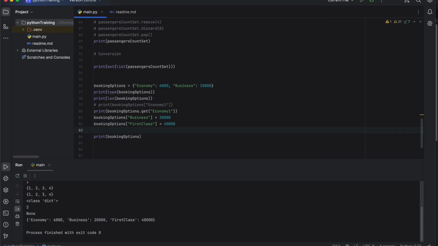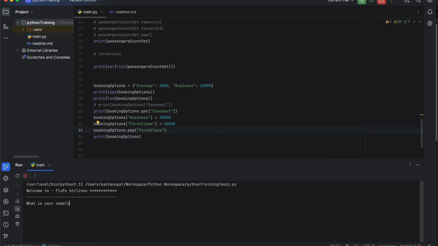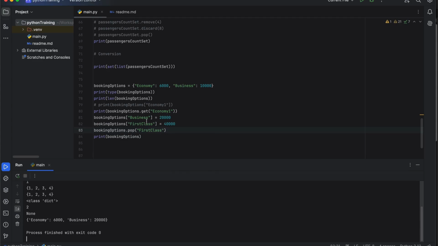For that, we have a standard function called pop. So let's say booking_options.pop. In the pop function, we can pass the respective key. So this is the key, right? First class. So let's assume that. Here you can see we have added, but again we have removed the first class key. That's why the respective entry has been removed.